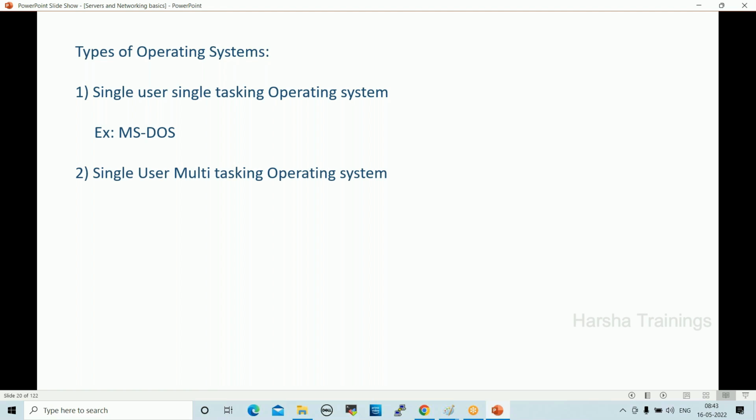Next one, single user multitasking operating system. In this type of operating system, only one user can log into the system and he can perform multiple tasks at a time. So this is Windows, for example at server level or on a laptop. One user can log into the system and perform multiple tasks. While browsing the internet, he can run background audio. While working in Paint, you can run background audio. Like that, one user can perform multiple tasks at a time, which is nothing but Windows.